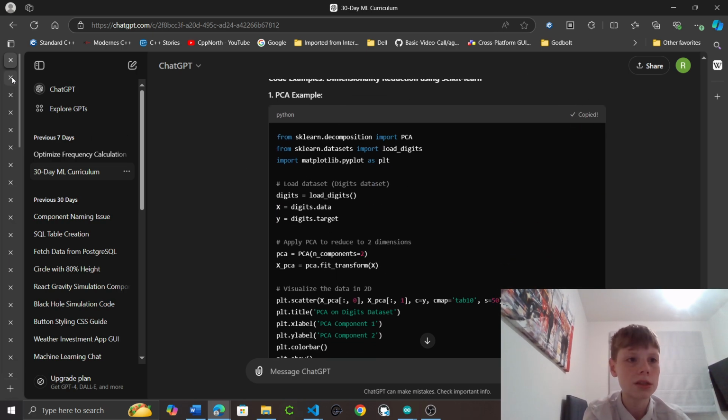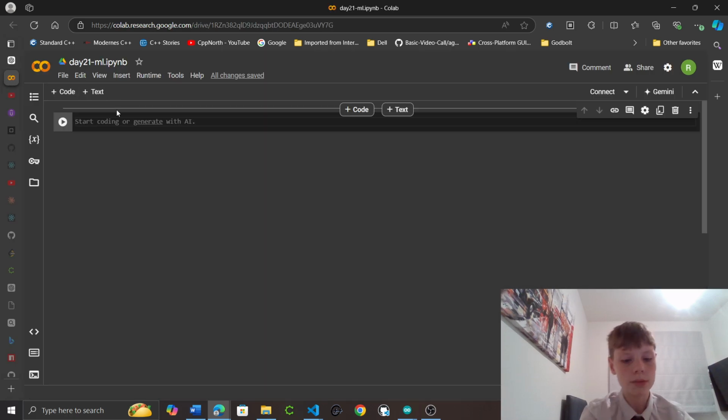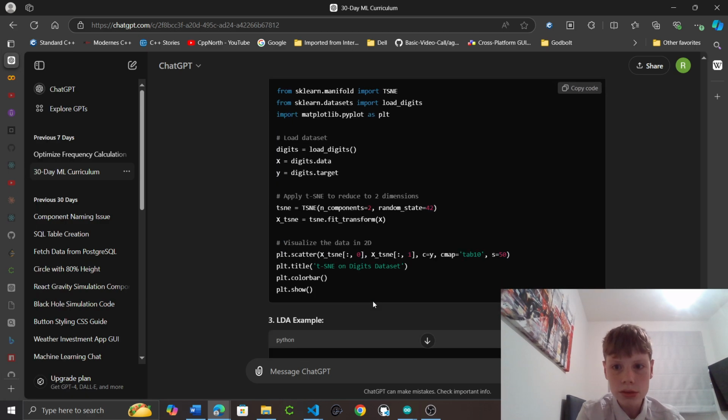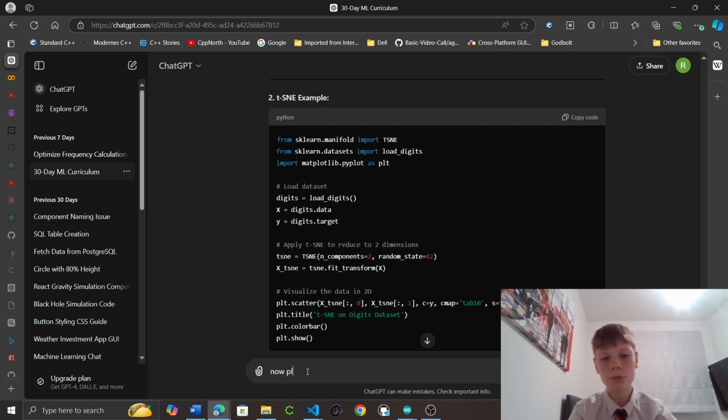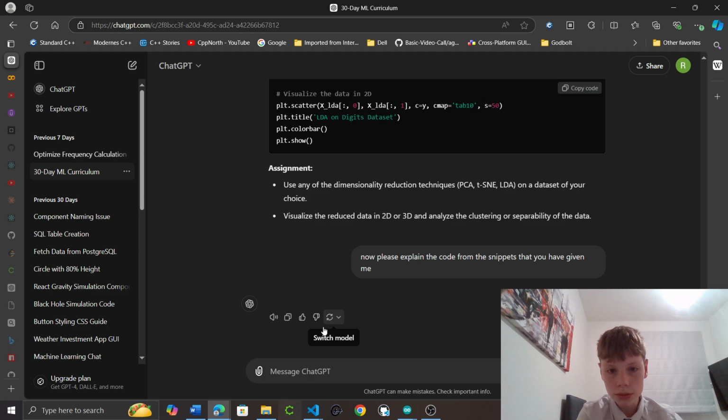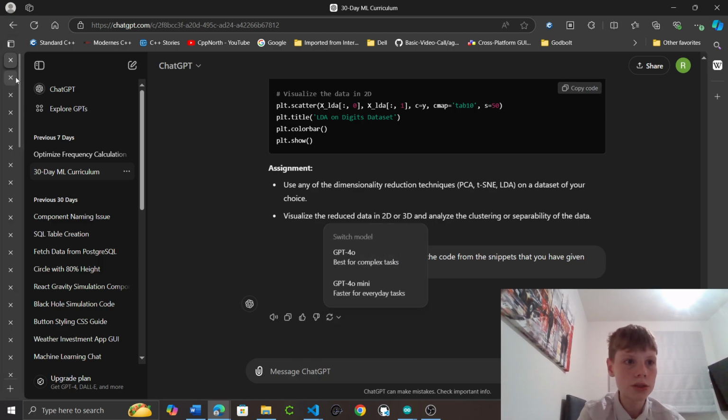I'm also going to copy this into our Google Colab, and we'll run this whilst we're reading this. Okay, it's not seeming to work. Now please explain the code from the snippets that you have given me. Let's see if we can get a more detailed explanation of the code. Can we switch to O1 in a minute? No, we can't. We try.